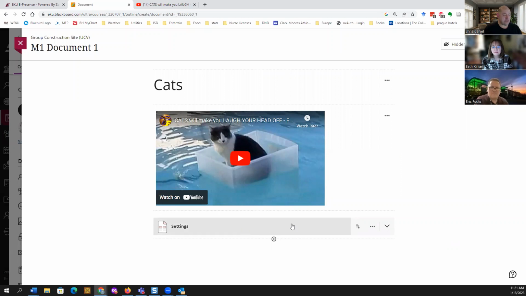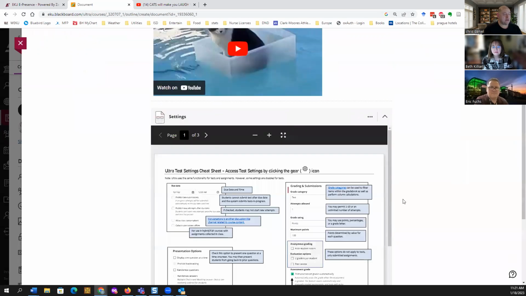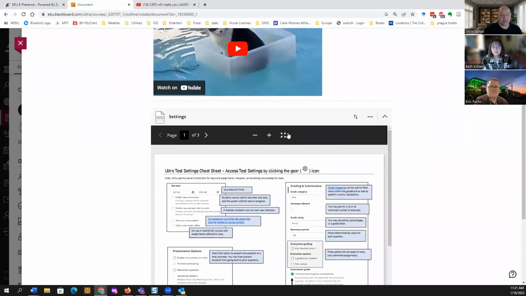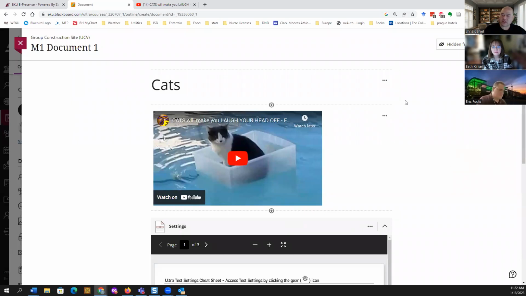And then when a student goes into it, they should be able to see the full PDF embedded in a window. They can't download it. I've inhibited this ability to download. So very quickly, we've added three elements into this one document, if you will.